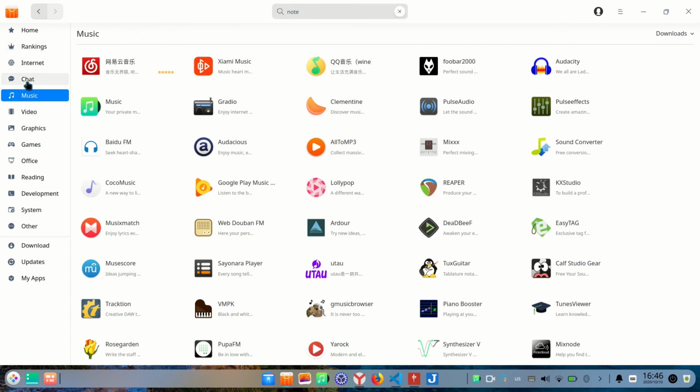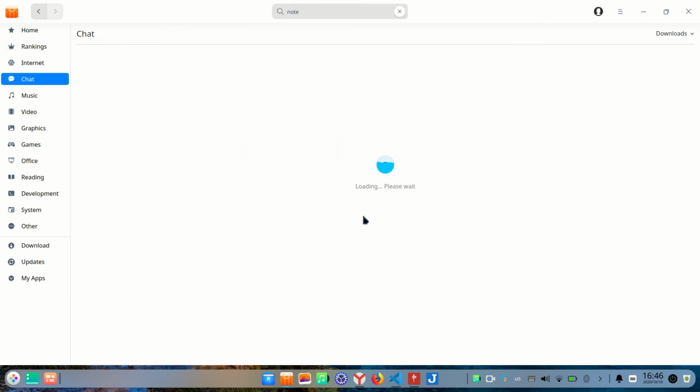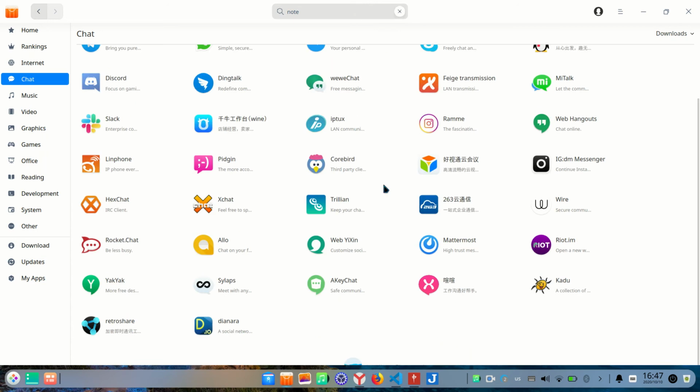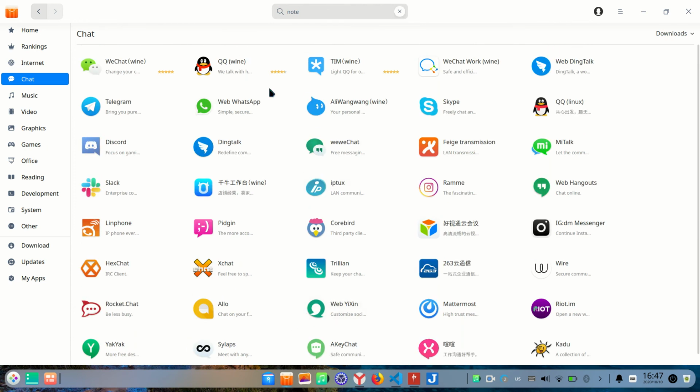About chat, for me Telegram is better. I use Telegram. Well, I have my WeChat. Some programs, maybe you can install Discord because here we have Discord. Yeah, if you like another program, you can try. Yes, you can test that.